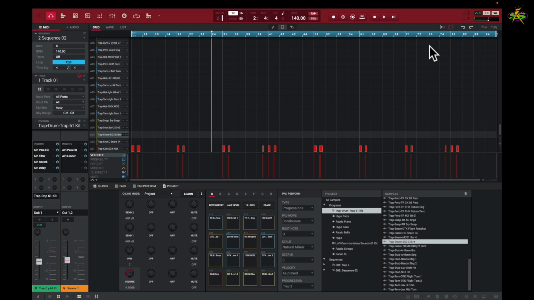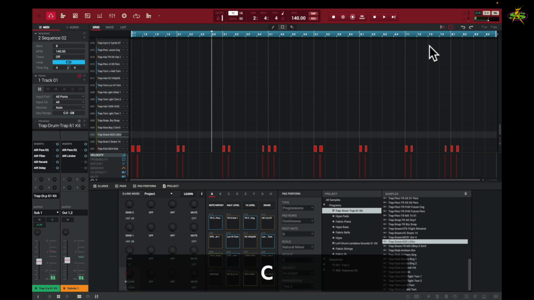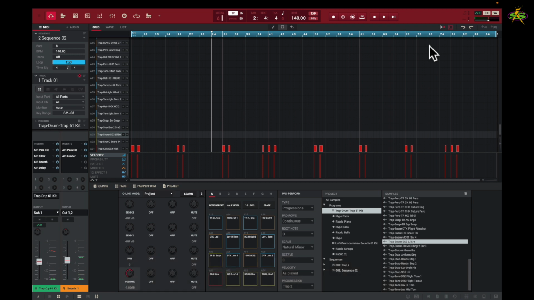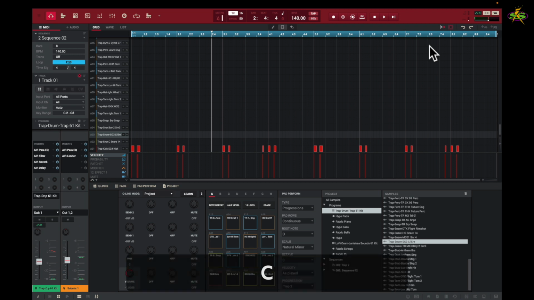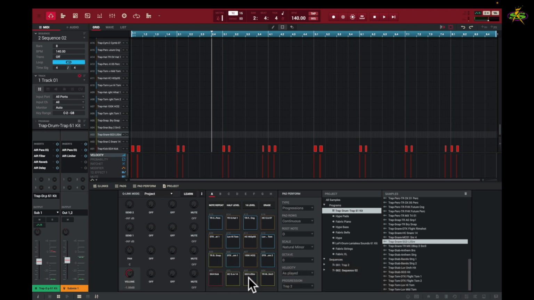So what I want to do next here is I'd like to add some snare drums in, right? So I'm going to use the keyboard to do this. It's pretty cool. I'm going to select and hit a button. I'm going to hit actually the C key. And that triggers, of course, you can see that triggers pad number 3.